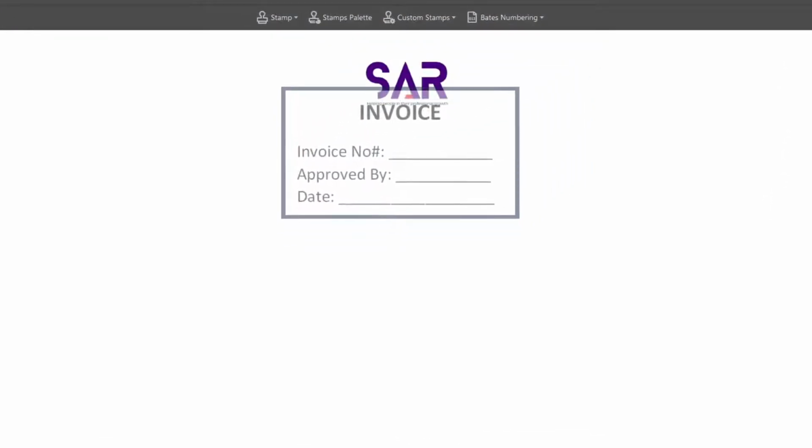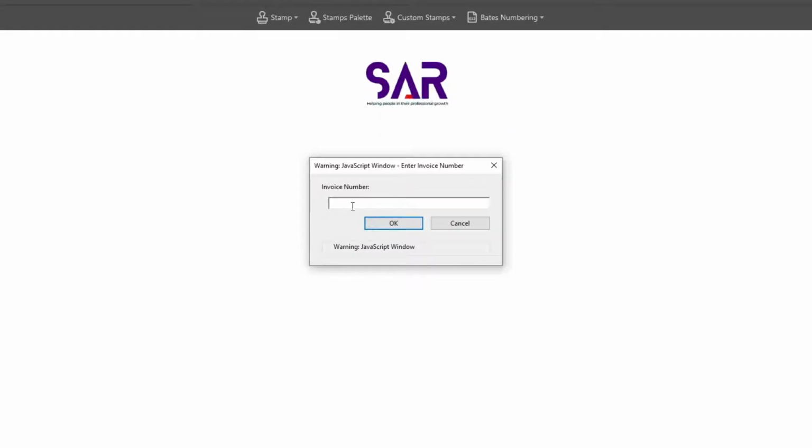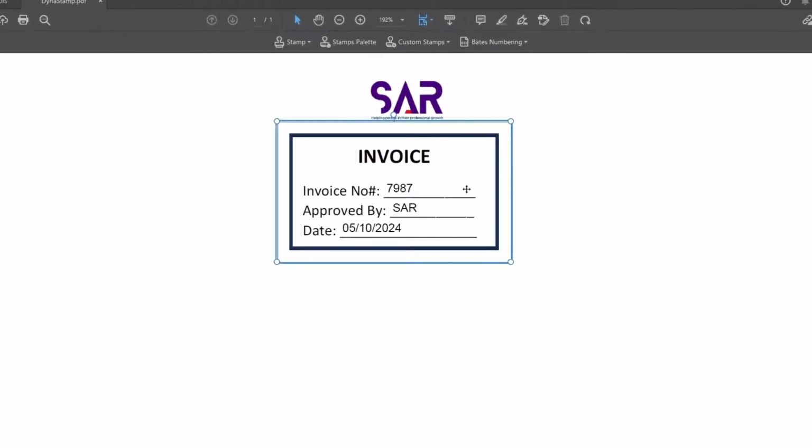In today's tutorial, I'm going to show you how to create a custom dynamic PDF stamp in Adobe Acrobat, where users can interact with the stamp's text fields and input custom text. So, without wasting any time, let's get started.